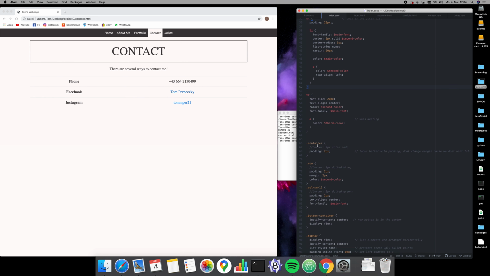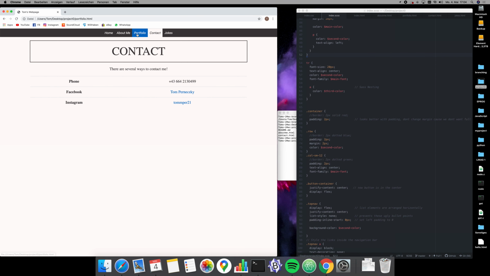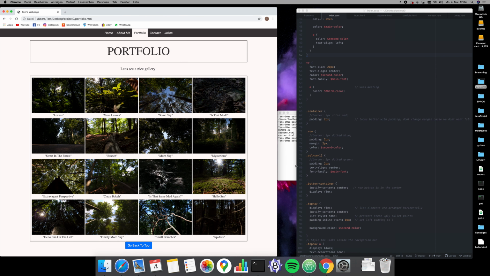And the container class, the main part of the container CSS is defined by Bootstrap, and I just added padding of 2 pixels. And for the rows, we used them in the portfolio. Just added some padding and some margin, so the images don't collapse and have some spacing around. And the row has a second color.